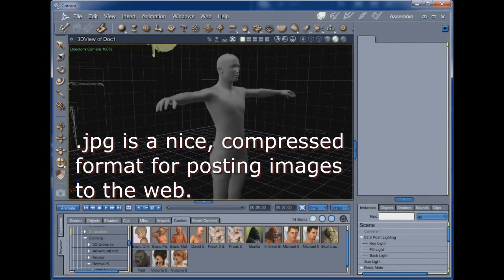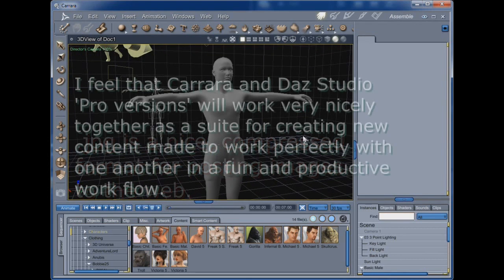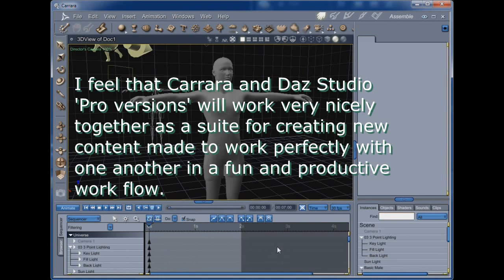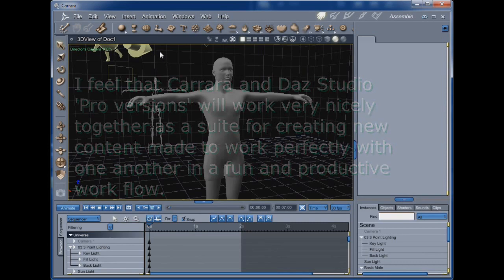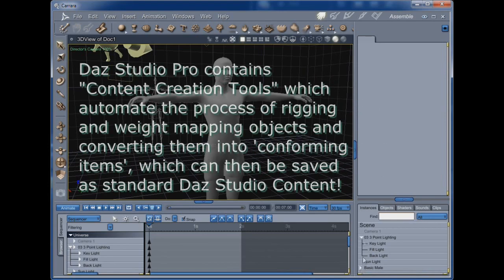So what I'm going to do here is, I've been going crazy lately on the forums about the combination of using Carrara and DAZ Studio Pro. DAZ Studio Pro, Spooky and his team have really come a long ways with that over the years, and now it's just simply amazing. It's an amazing piece of software.